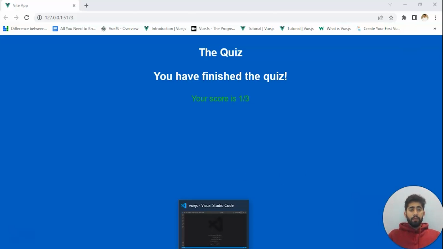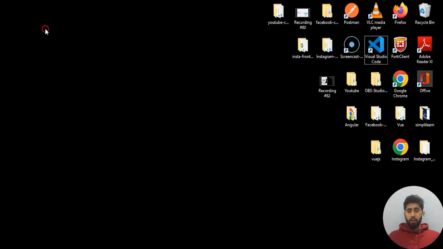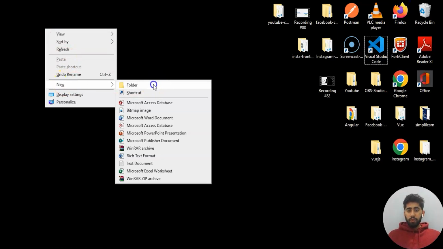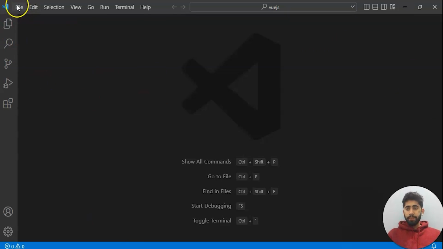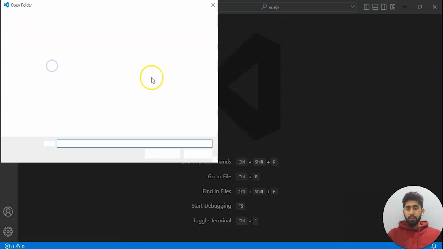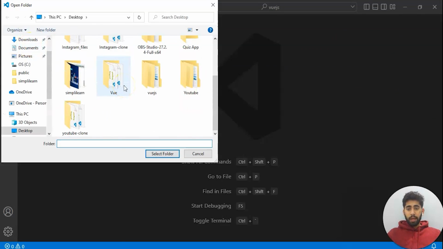For that, we need to first create a folder. So on our desktop, I'm going to create a folder named quiz app. Let's save it here, and inside Visual Studio Code, we'll open this folder. This is an empty folder.